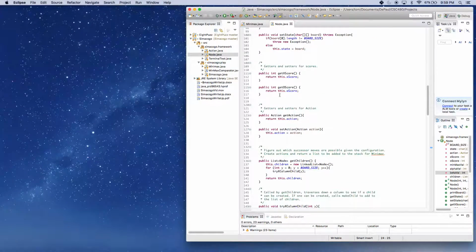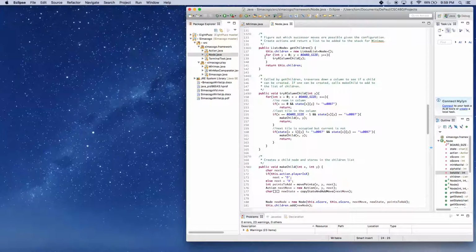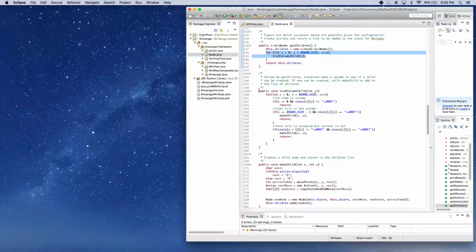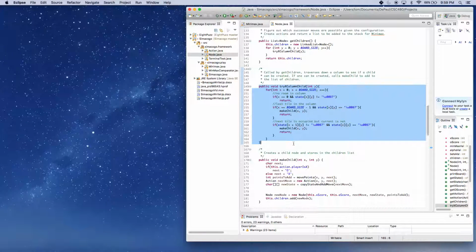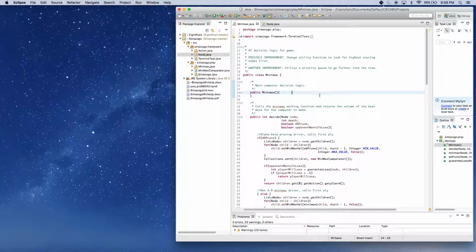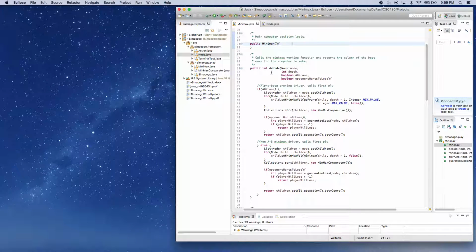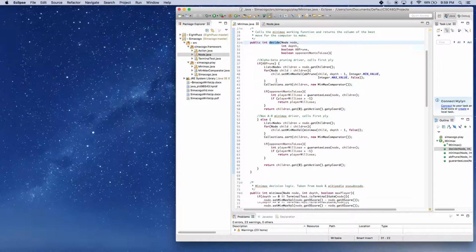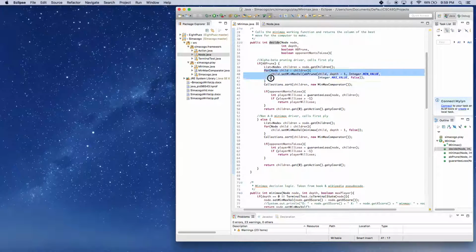For the successor function, I went through each column on the board, tried going down that column to see if there was space for a new child, and then made the child. For minimax and alpha-beta pruning, I kept those in the same class, Minimax. When you call the Minimax class, it decides whether it's alpha-beta pruning or non-alpha-beta pruning, and then spins off the algorithm by calling the first depth minus 1, so the min end of it.